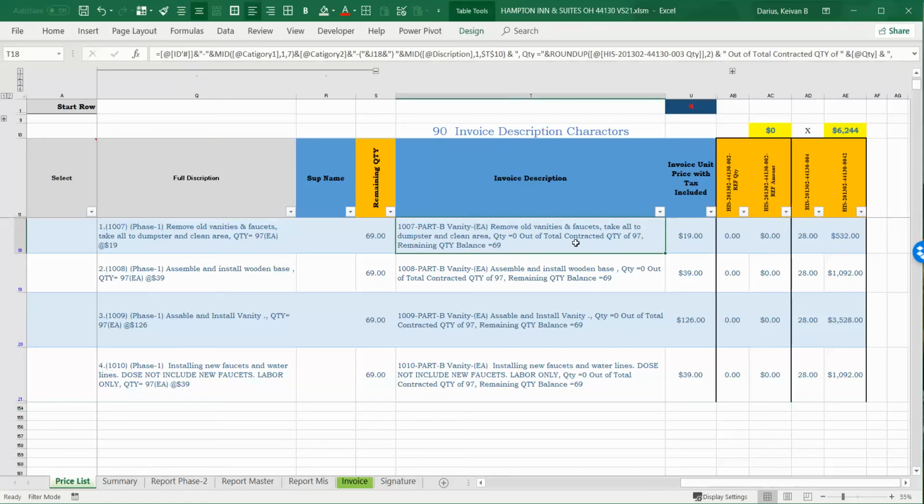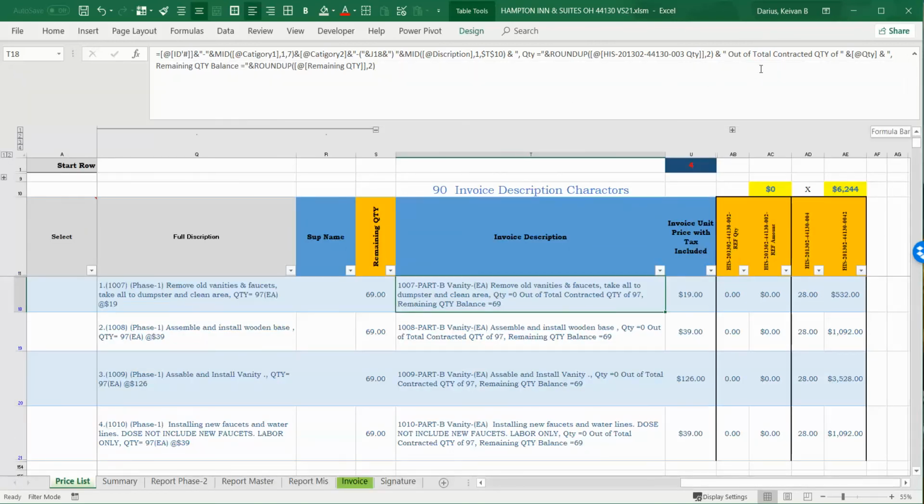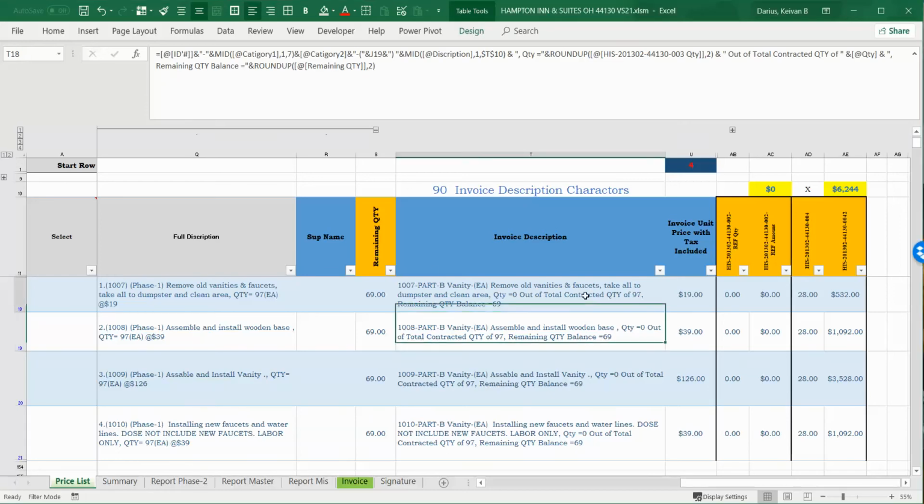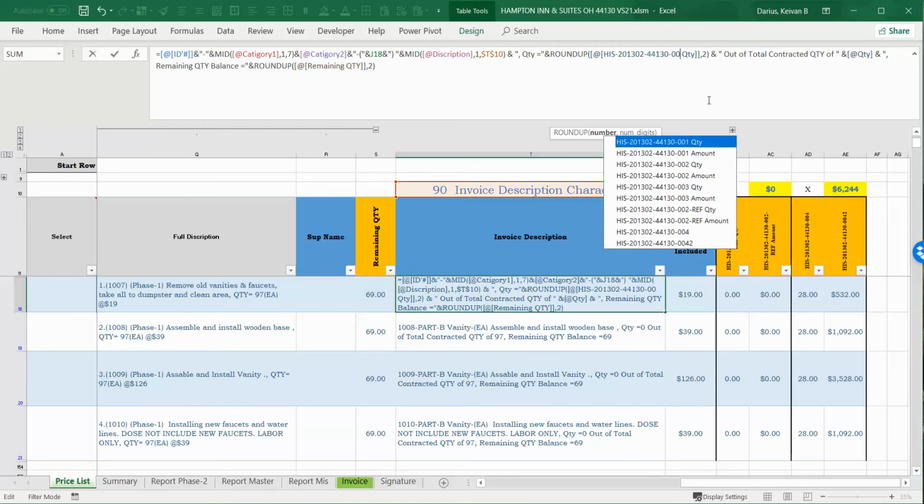So this doesn't make sense. Out of total contract. Another thing, when you add the invoice, this description is tailored to the last invoice. So we also need to update the formula here. See, this was pointing to invoice number 3. Now we need to just simply change this to invoice number 4.